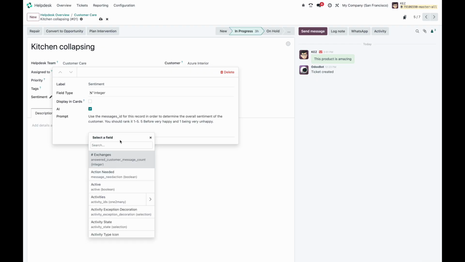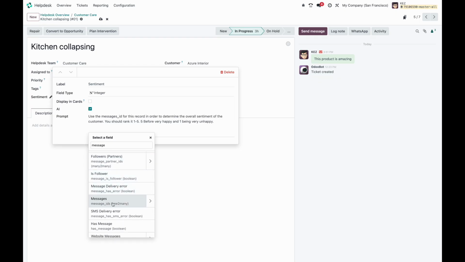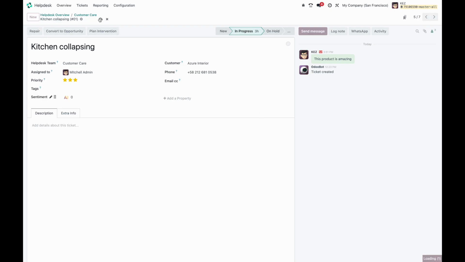So from here, we're going to add the field selector. We need to give it the messages. So here we're going to do message IDs. These are the related messages on the right side of the screen. So we'll say message IDs, we'll insert, and we'll save this. Now we'll use the AI button here to generate. And as you see, based on the information in the chatter, we have a sentiment of 5, so 5 being the highest. Now, if I were to edit this message and say, this product is really bad, and I do this again, we see a 1.